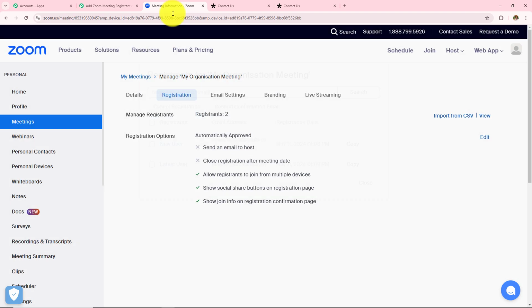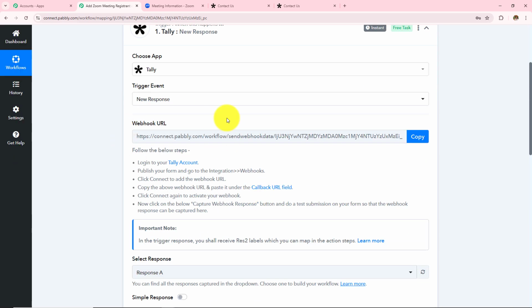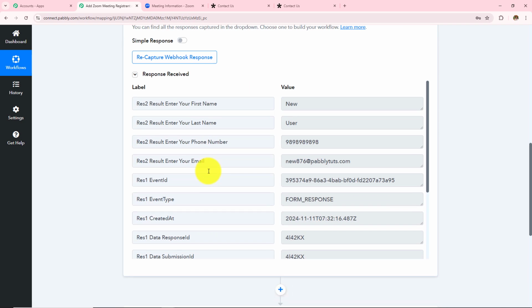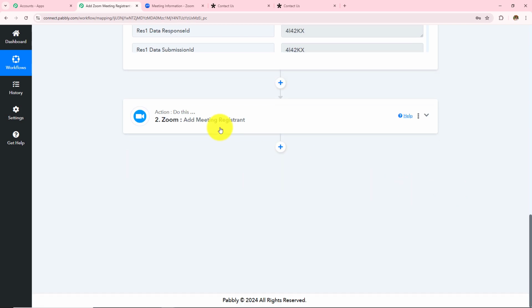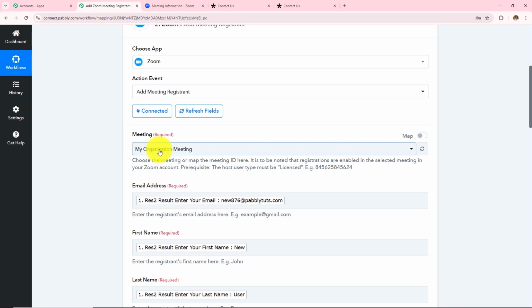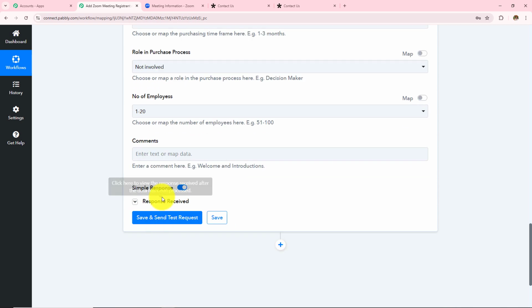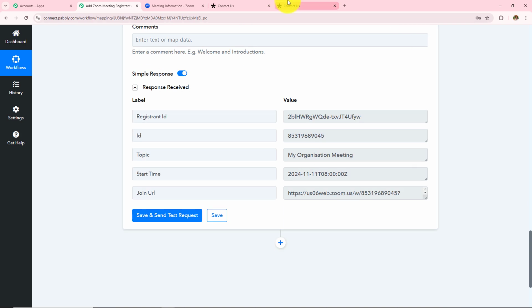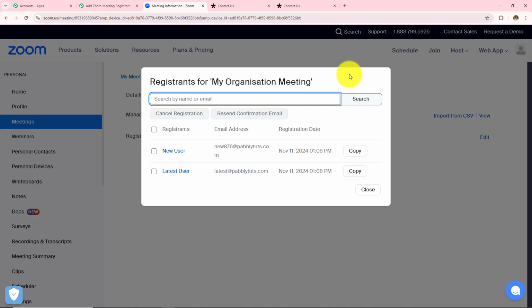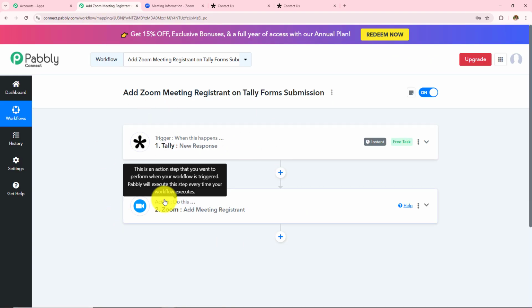So now to summarize, we took Tele as our trigger application where we made connection with Pabbly Connect with the help of this webhook URL. We submitted a form and received the response in Pabbly Connect. After which we moved to the next step where we took Zoom as our action application where we made connection with Pabbly Connect and entered the meeting in which we want to add this registrant. Entered all these details with the help of mapping, simply clicked on the save and send test request and received the response as this registrant being added in my Zoom. So we have successfully created automation between Tele and Zoom with the help of Pabbly Connect.